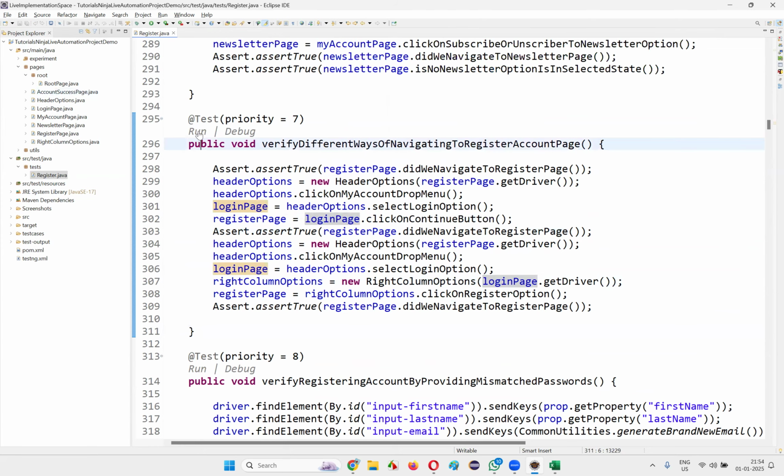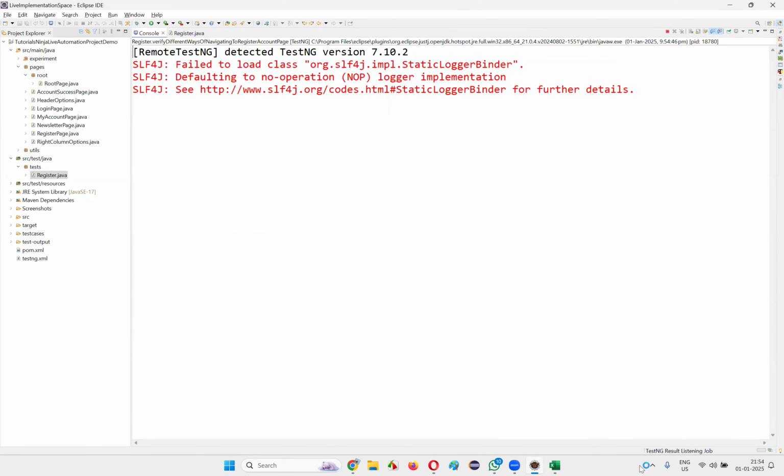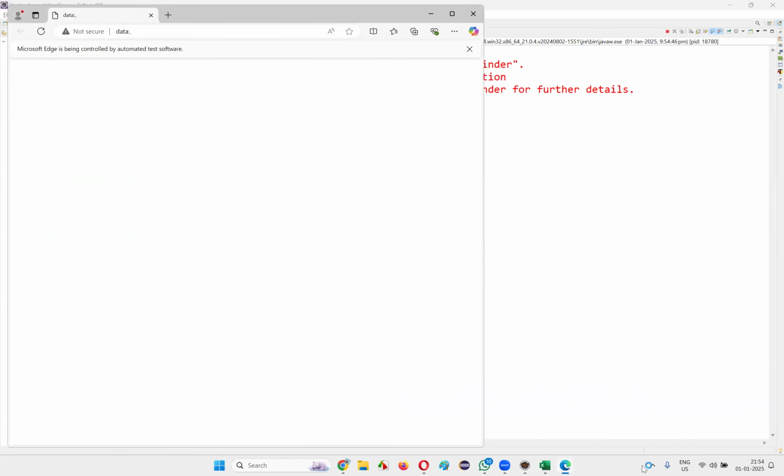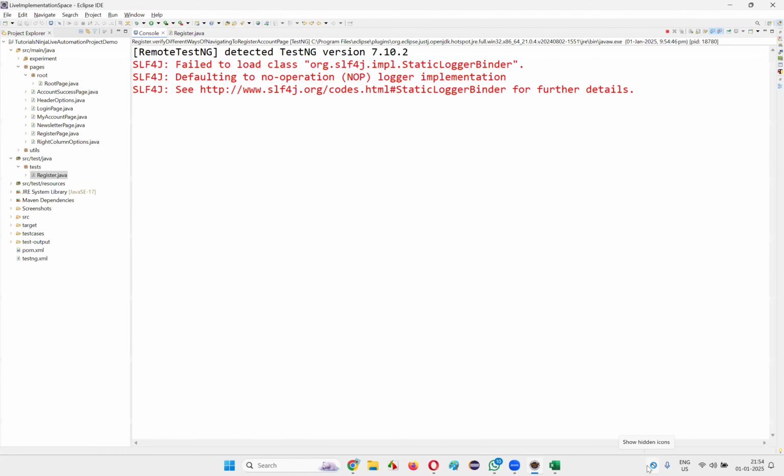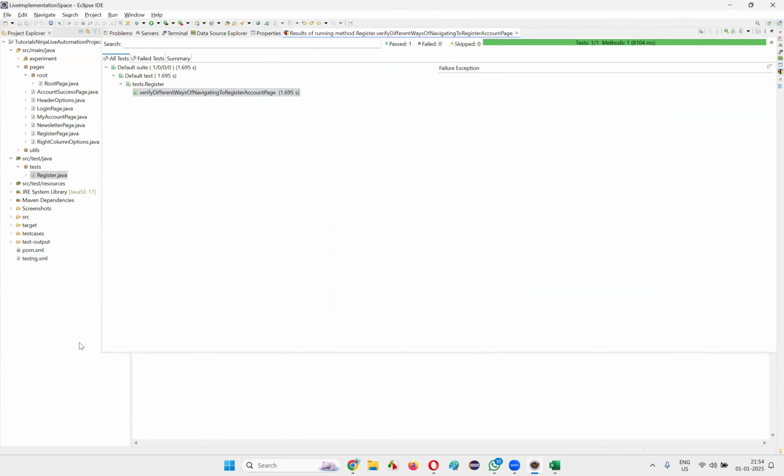After doing this small change, let's see whether this particular test method is working fine or not. It's perfectly working fine, guys. We got the results.